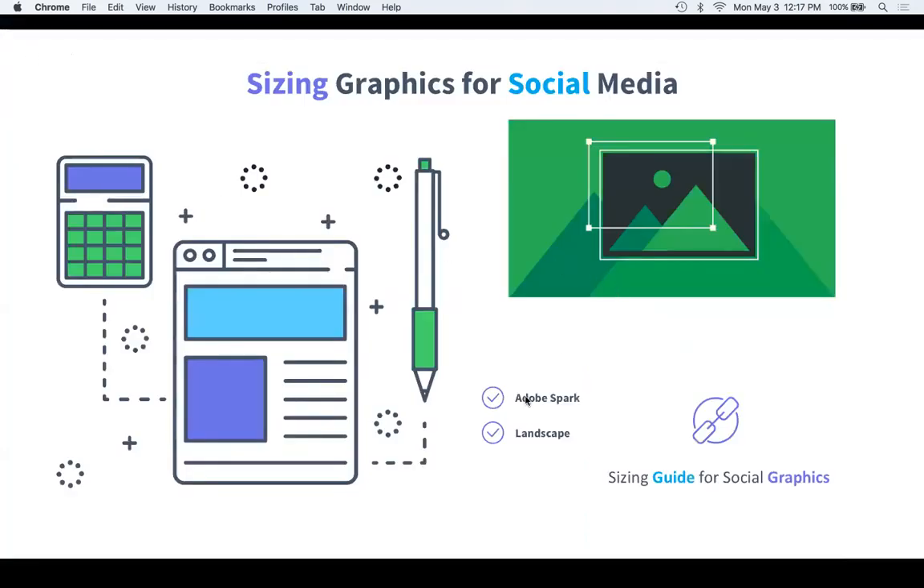And then there are two tools that I've noted here that you can also use: Adobe Spark and Landscape. The Landscape one is referenced on this page that I'm sending you to for the sizing guide. This one's a little pricey, the Landscape one. Adobe Spark is also a paid site for sizing social graphics, but it's relatively inexpensive. We use it at our agency, actually. And I want to say, don't quote me on this, it's like $9.99 a month or something to that effect.